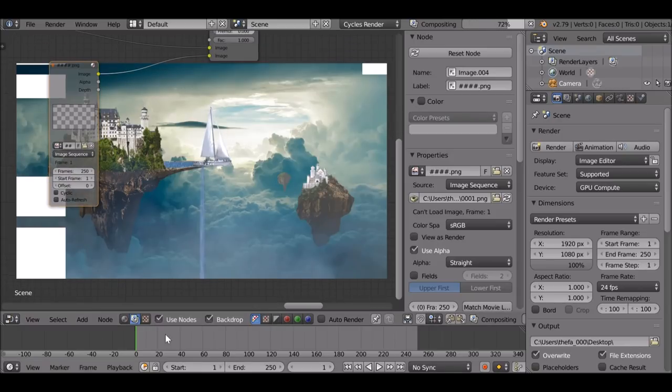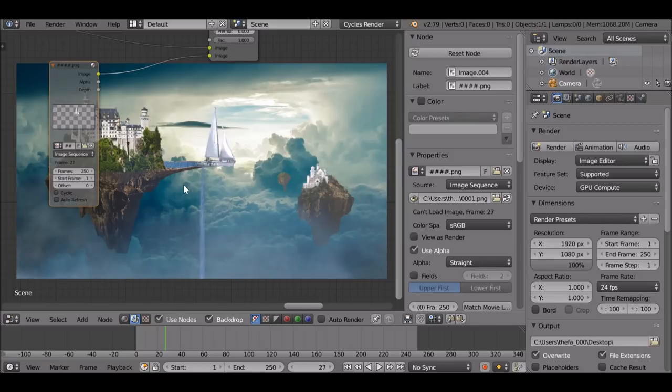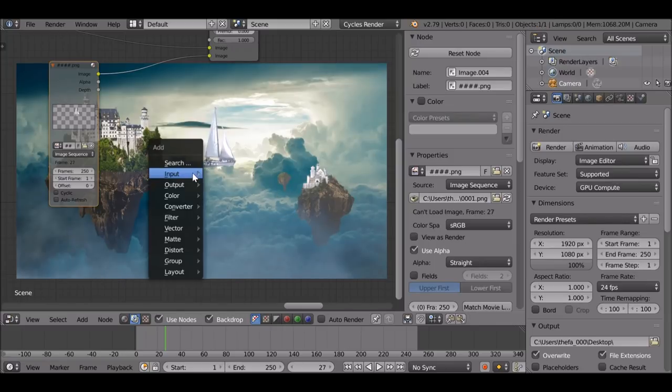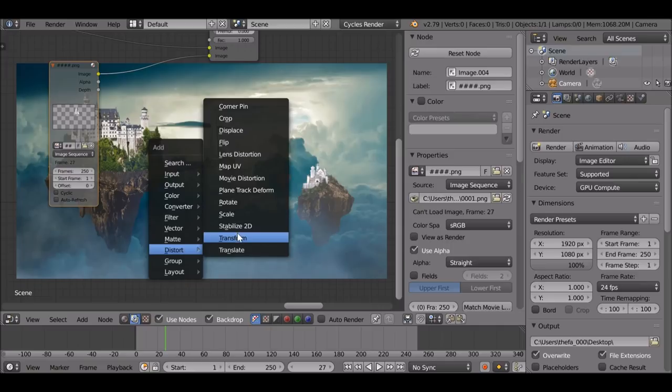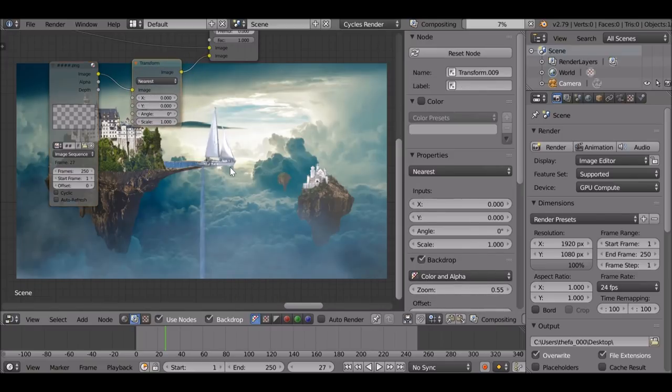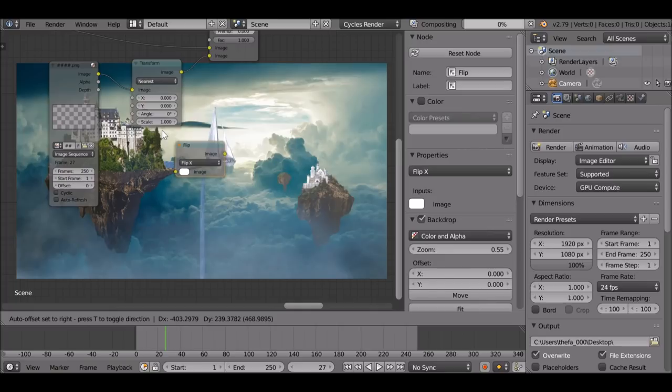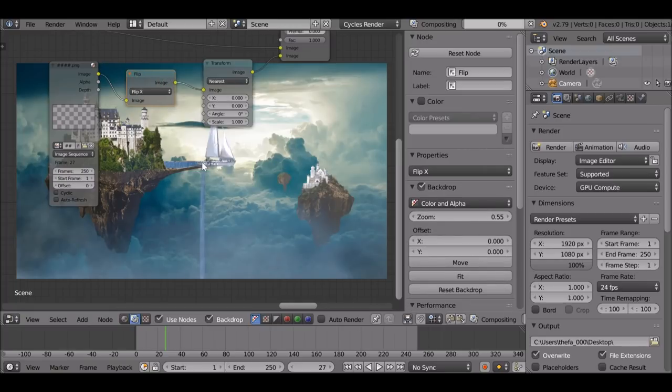So as we can see, this boat, if we play through, it just moves a little bit over to the right. But instead, I want to scale this down and make it move over to the left. So if we Shift A, distort, transform. We also want to flip this, so Shift A, distort, flip. I'm just going to put this in here. Now it's going to move in this direction. So this is a video, so the sails move a little bit, and it also bobs up and down slightly. But if you want to use an image, you can use that and just animate the transform. That would probably be easier.